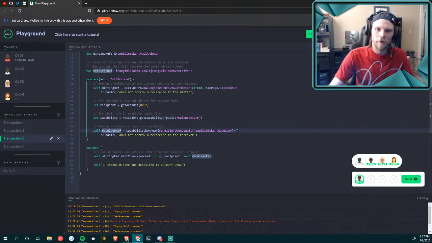Now down here we have the receiver reference. So we're borrowing a reference to the capability that we've stored up here. The reference is for our fungible token receiver. And again, if that doesn't exist, we're going to panic and just say that we couldn't borrow the reference to the receiver. So in our execute block, this is where we actually do the minting. You'll see our minting ref should have a method called mint tokens on it. The amount we're going to mint is 30, and we're going to send them to our receiver for account number 2 and log out the result.